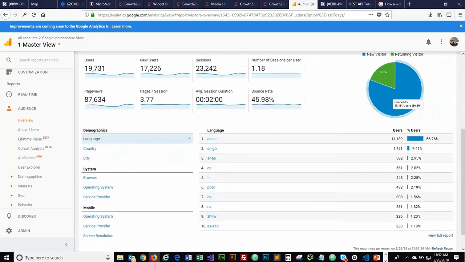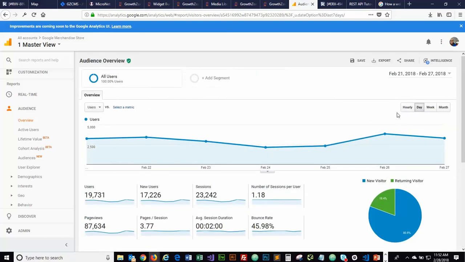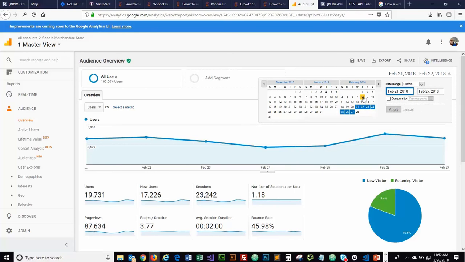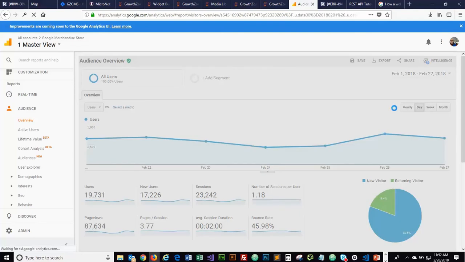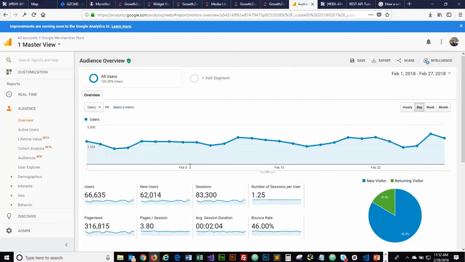So if you want to look at this year over last year or different date ranges, this is where you would go. For example, if I wanted to look at the month of February, I'm just going to click here and click apply. And now we're going to get the whole month of February.